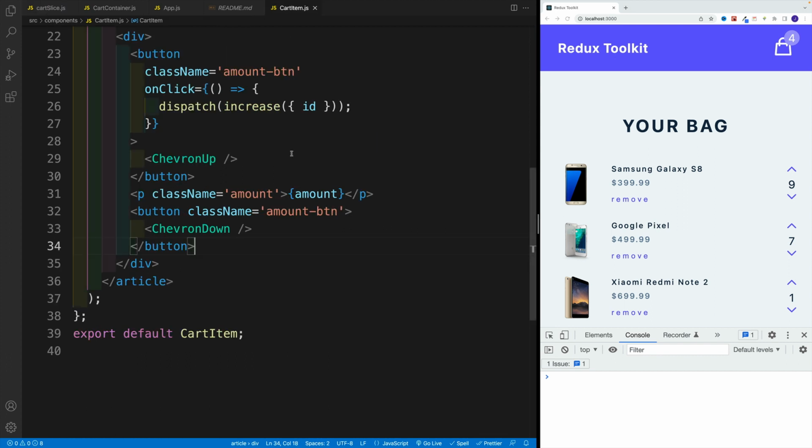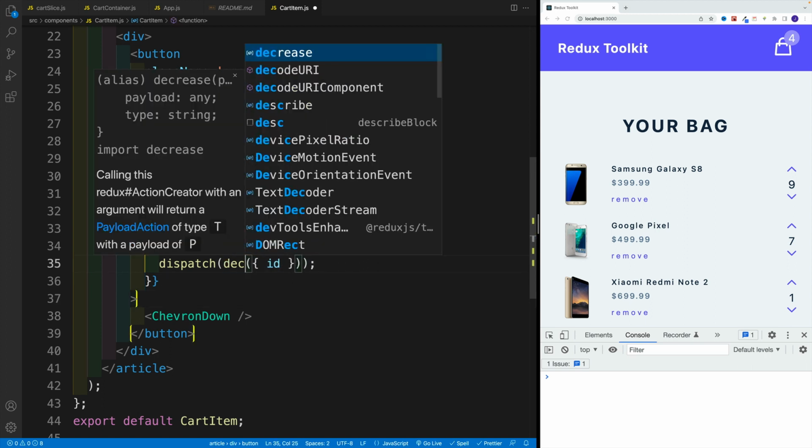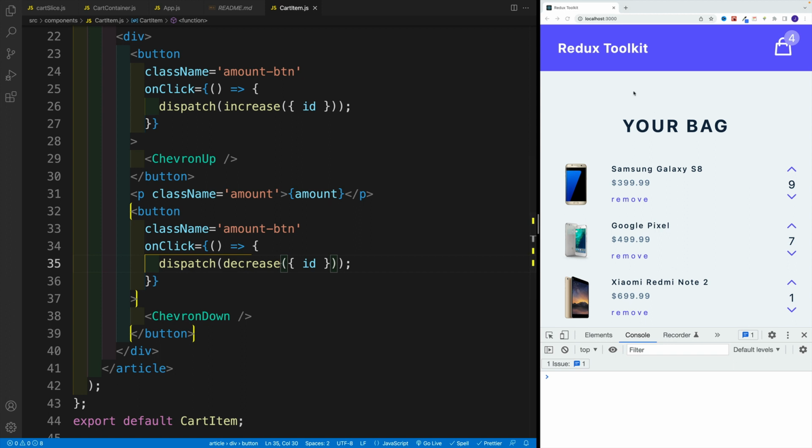So let's go back to the cart item. I'll take this entire thing for the on click. We'll copy and paste. And now let's go with decrease instead. So say decrease, again we pass in the ID, that doesn't change. Let's refresh, so we start from scratch. And now notice how we can decrease the amount. Now the problem is that we're going negative.